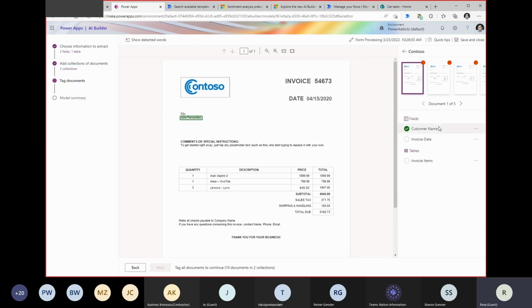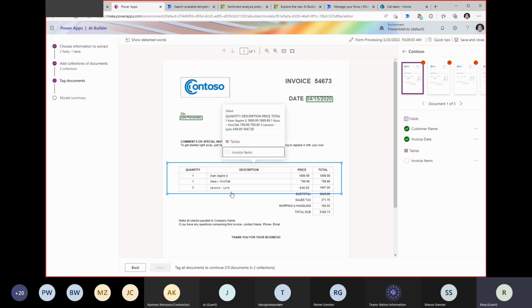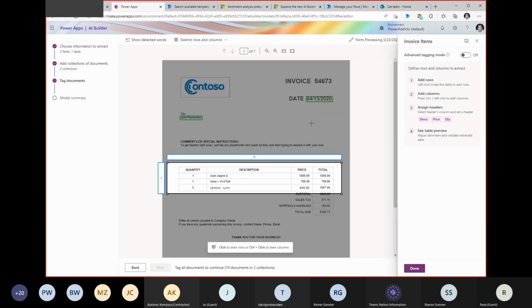So I'm training the model. I'm telling the model, this is where you will get the customer name. Invoice date, okay. This is where you will get the invoice date. And the table, well, this is the table that I'm interested in. Now this is what I love. I've selected the table, but within the table as well, if you remember, I said I want those 3 pieces of information: quantity, description, and price. Now there's a new feature here called advanced tagging.